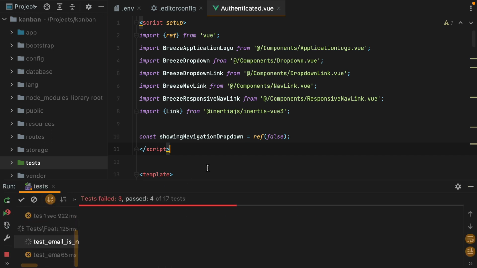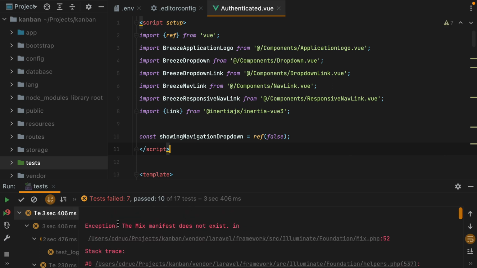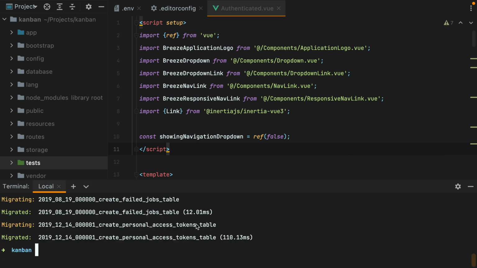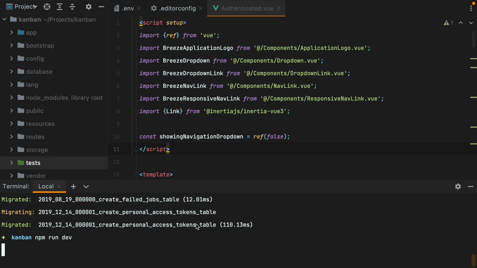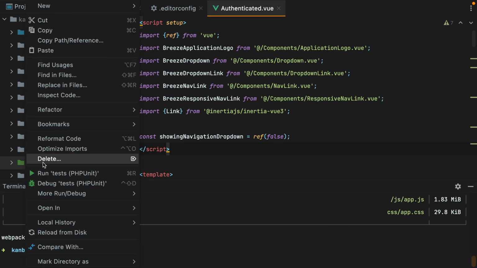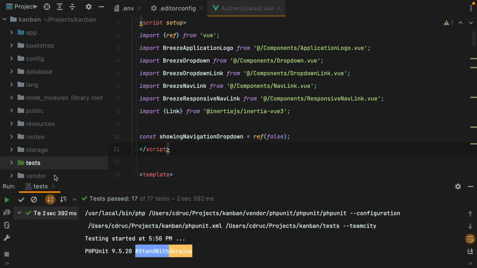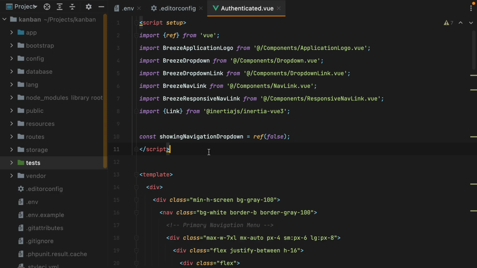and let's wait for them. They are failing. Yeah, that's because we need to rerun npm run dev. Let's rerun the tests, and here they are. Finally, another thing I want to do is disable the webpack notifications.